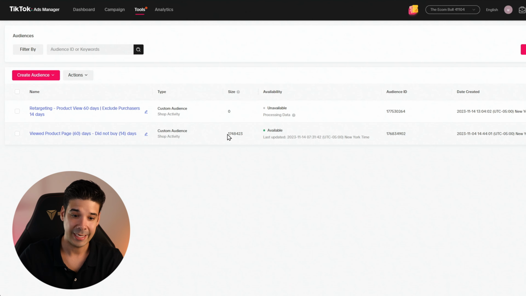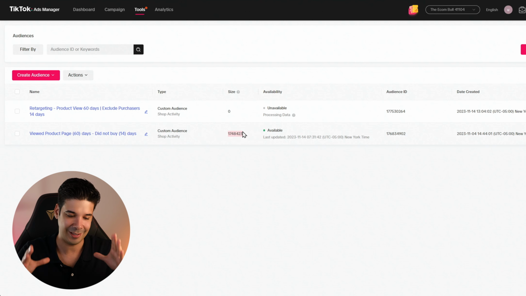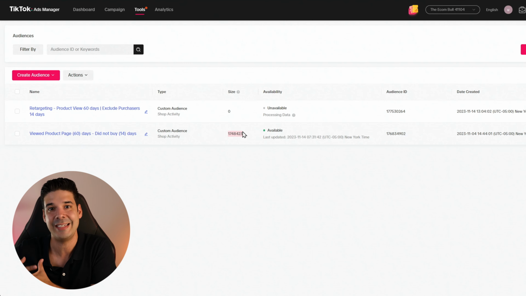So I want to make ads that will only show to these 1.7 million people, all right? Because this is a hot audience. This is an audience with high purchase intent. Now, there are some limitations that you might encounter. Let's say that your audience size is less than 1,000 people. Then it will not allow you to create ads, okay? You need at least 1,000 people.